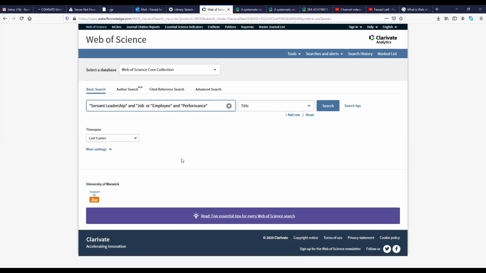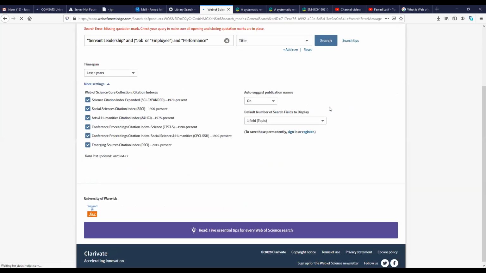So now the search is that the title should have servant leadership. It should have either job or employee, embedded in parentheses, and then it should have the word performance. Let's search in the last 5 years. No, there hasn't been any research in this area in the last 5 years. Let's see if there has been any research at all.